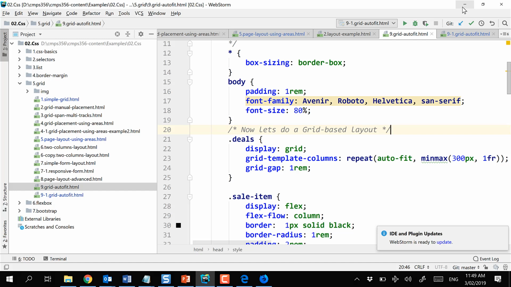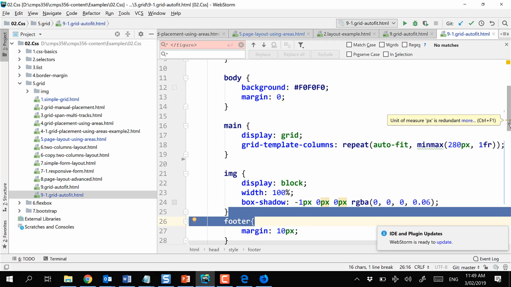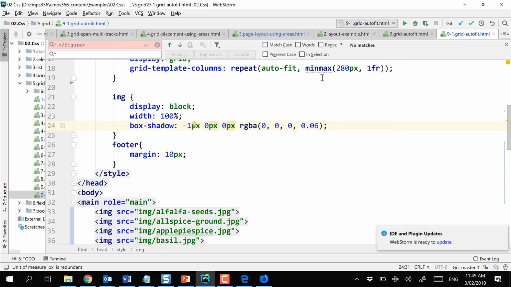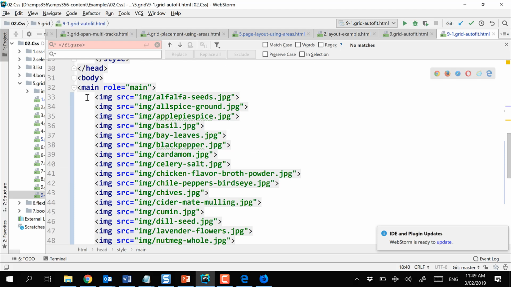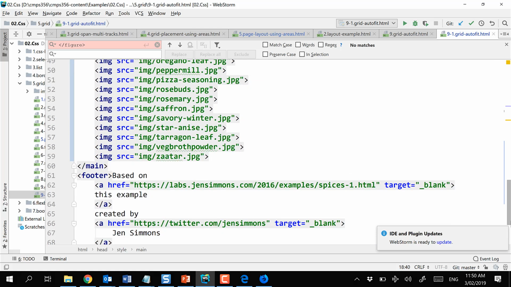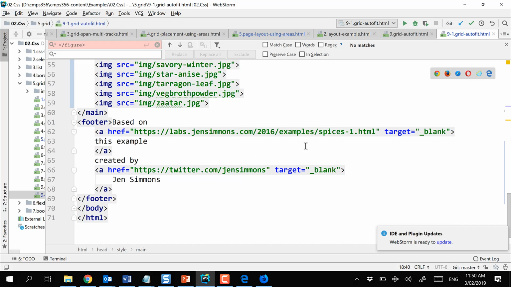It's just there. So let me show you what is powering this flexible layout, basically this line of code. Super simple. All I'm doing is making this main. Let me show you how the main looks. This is the main, the main tag. Within it, I have many images. Nothing else. That's all. There's a footer.